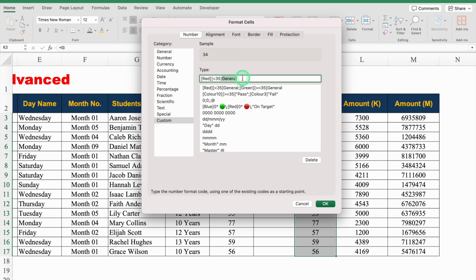Ctrl C or Command C. We'll click just after general and we'll insert semicolon. Now we will put second criteria, that is green. Square bracket open, green. Square bracket close. So what will be our criteria? Square bracket greater than or equal to 35. Square bracket close. We had copied general in the beginning, so I'll paste over here. Ctrl V or Command V. General is my format. We'll come to the bottom and we'll click on OK.